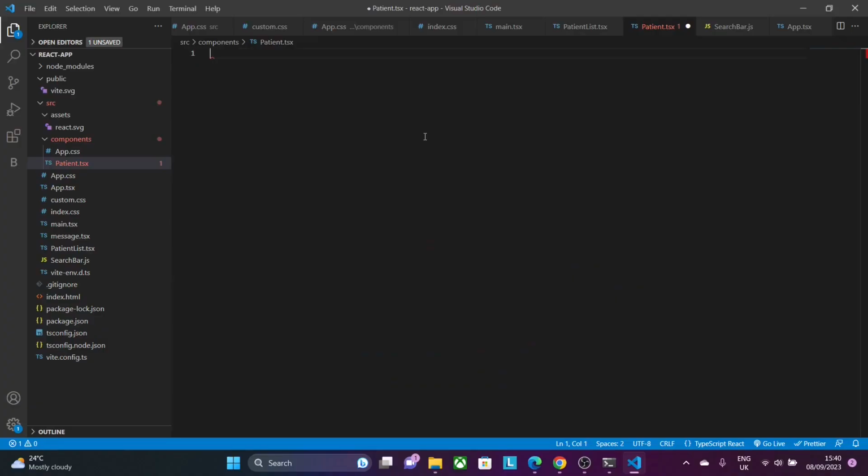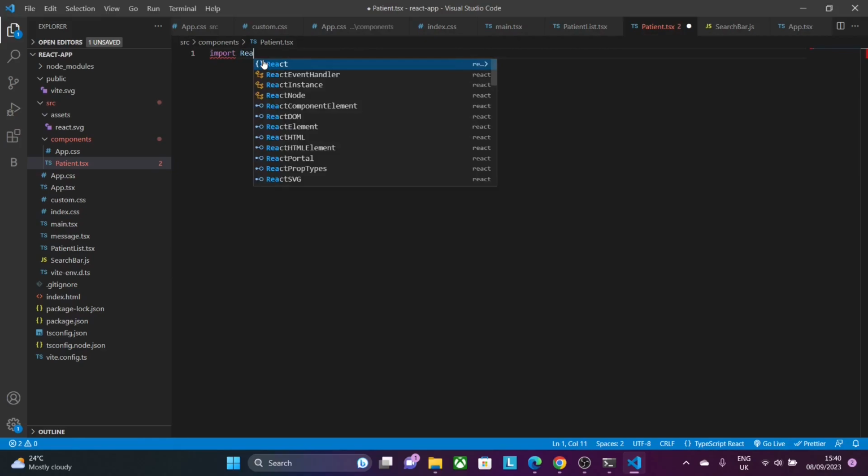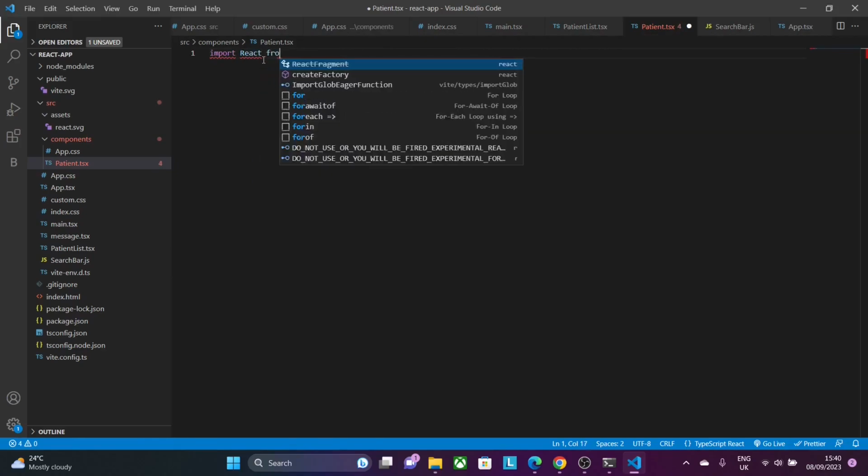So in order to demonstrate our React properties or props, I'm going to create a simple code in order to show you the functionality of props and how we can use it to present our data. So we have created a new file in the component section called patient.tsx, okay? And in the patient.tsx, we're going to create patient properties. So we can import React from React.